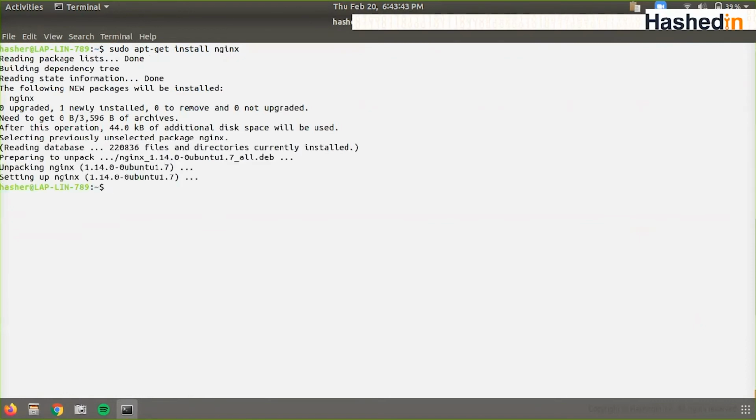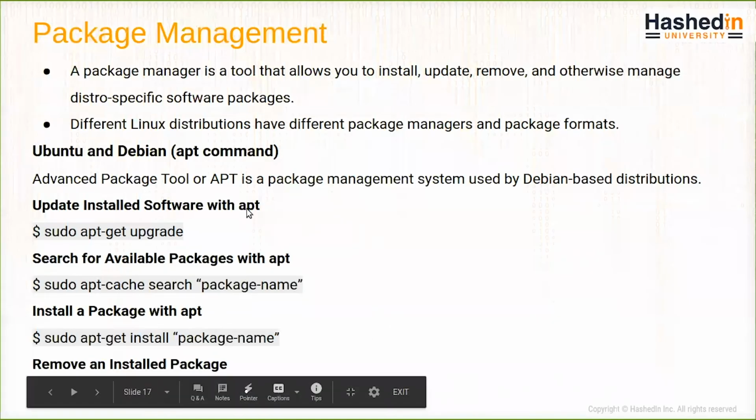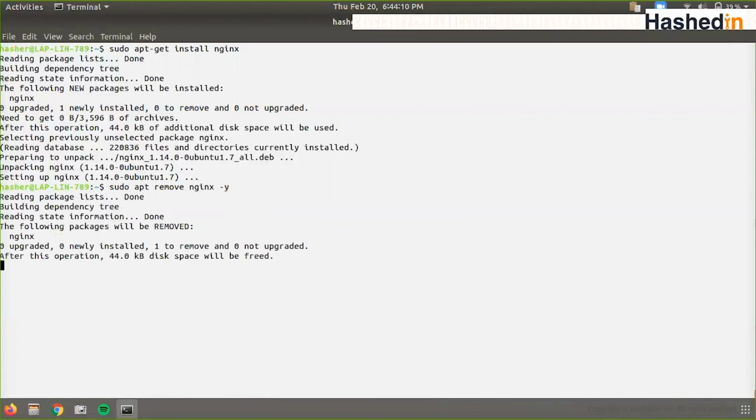To remove any installed package, let's say I want to remove Nginx, the command is sudo apt remove nginx. It gives a yes or no prompt. Instead of giving yes or no at the prompt, I can directly give it on the command line. So it will remove my Nginx package. Yes, it has removed Nginx from my system.